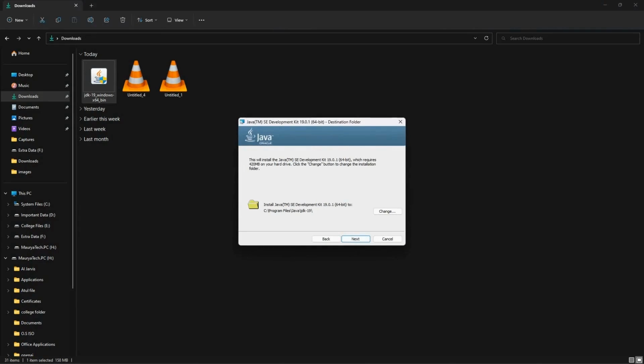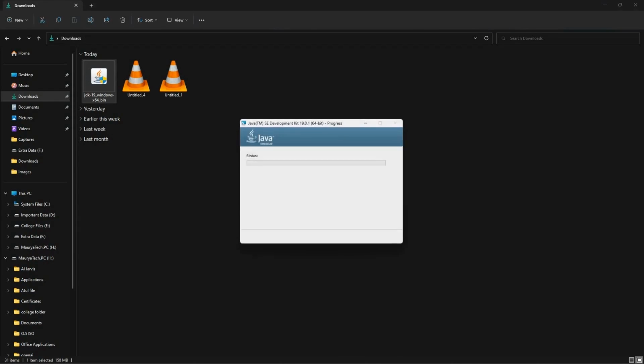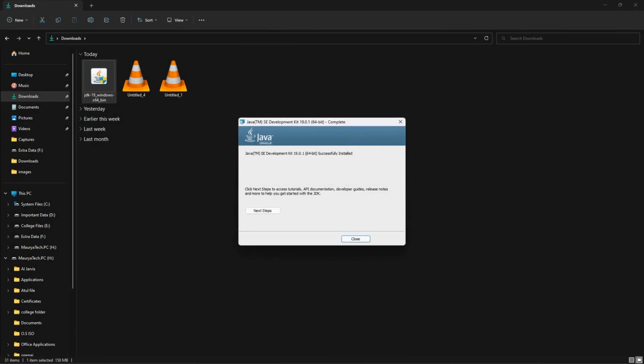Click on next. Here you can see the installation folder of JDK, where the JDK files will be installed. Don't change it. Click on next. Now the installation is started. Now click on close.